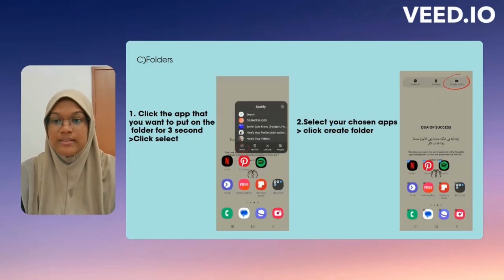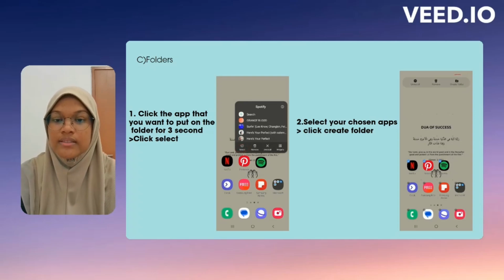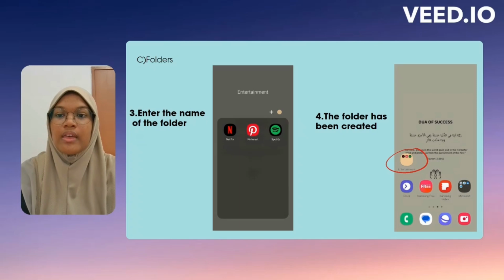Next, folders. First, click the app that you want to put in the folder for 3 seconds, then click select. Second, select your chosen apps, then click create folder. Third, enter the name of the folder. And fourth, the folder has been created.